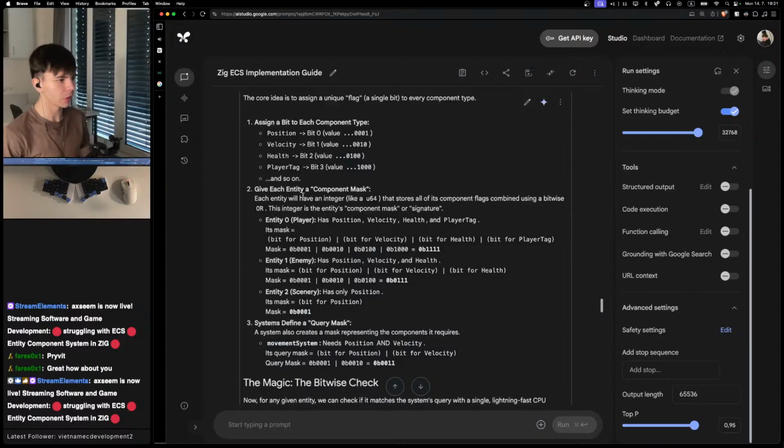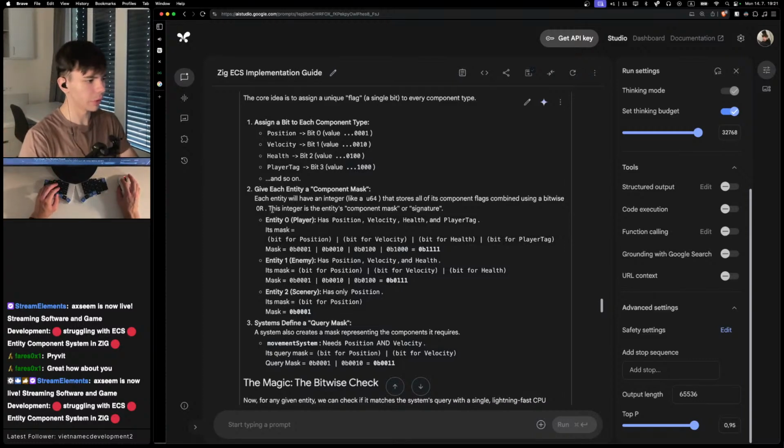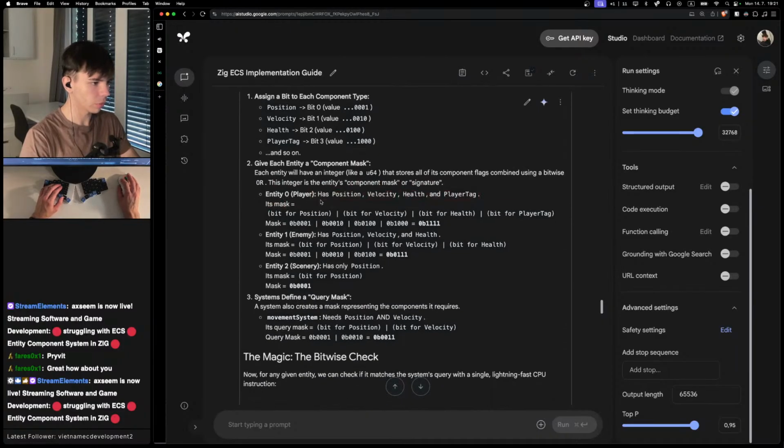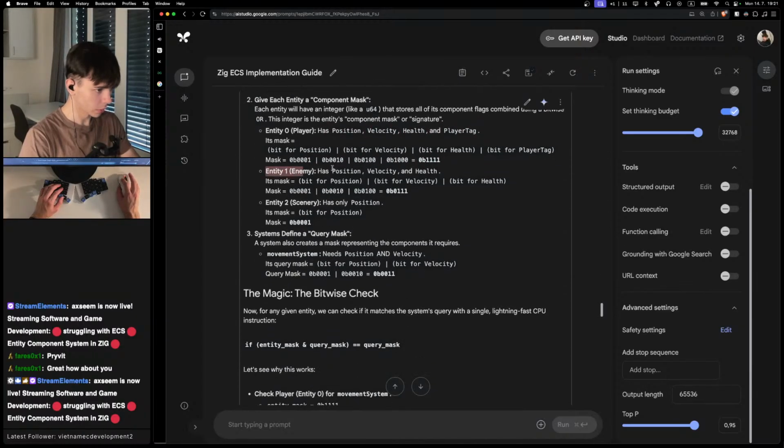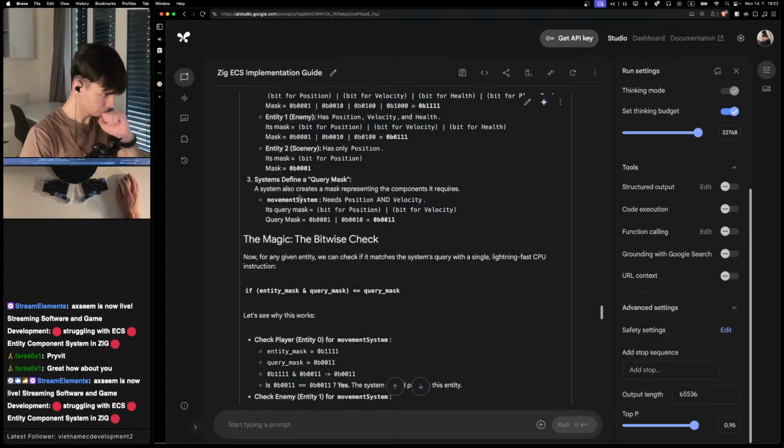And so we just compare integers, right? We generate this number, this mask, from the components we want to index and just compare it. This integer is the entity component mask, or signature. Entity 0, player, has its mask. Basically everything. Enemy, okay. Scenery, position.